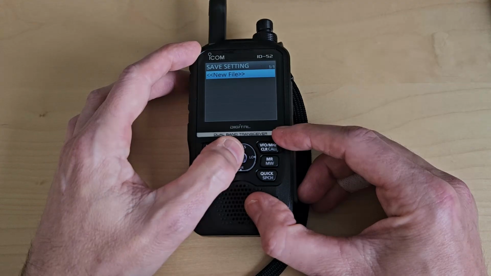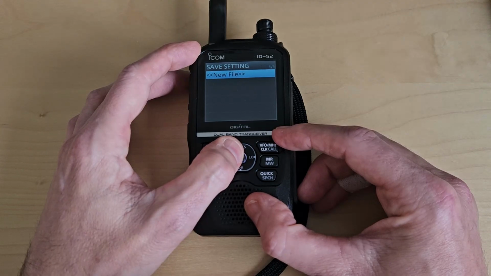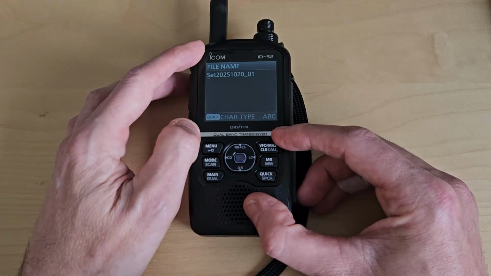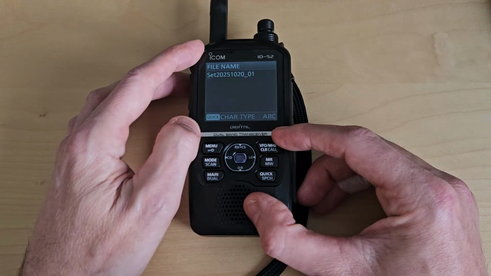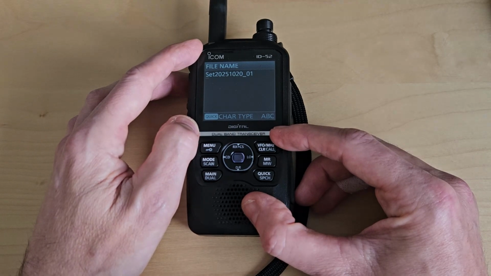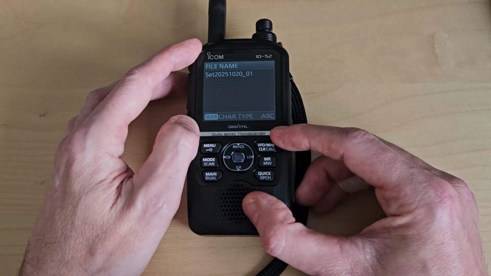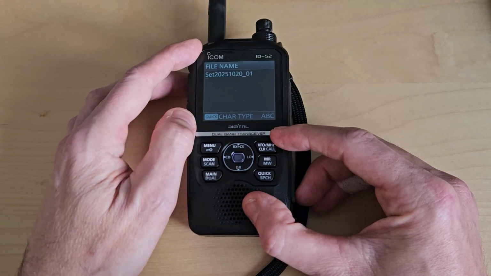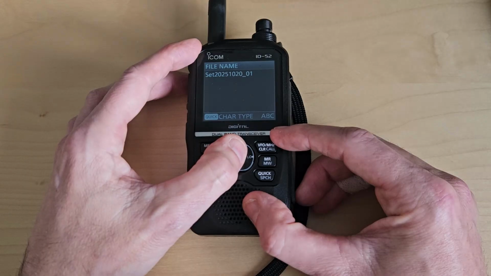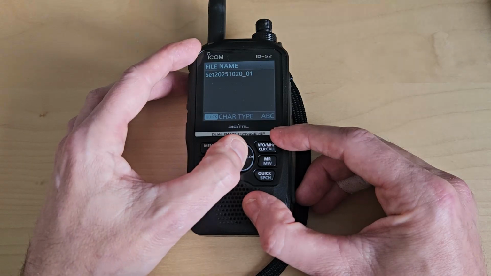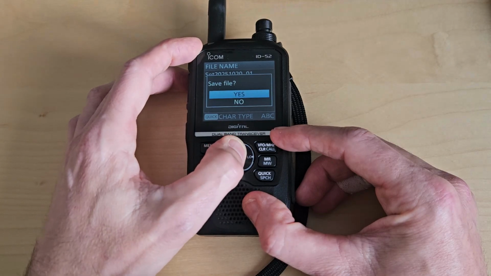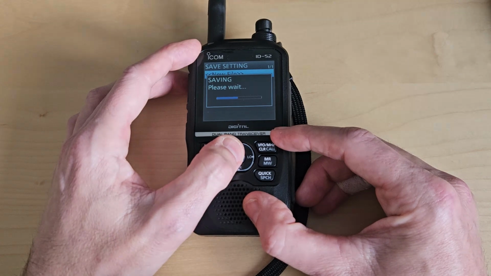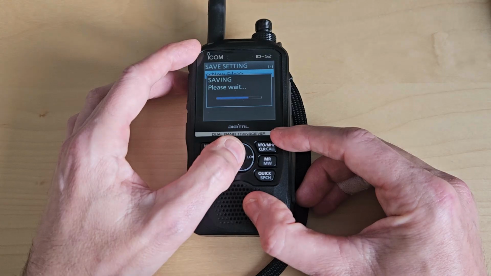If we select the save setting, you'll be prompted with a new file. If we select this, it will give us a default name based on the date, and the 01 is the first save on that day. If you do a subsequent save, it will become 02. You can edit the file name if you want using the usual method, but for this one we're just going to use the existing file name that it's chosen. Select that, say yes, and it'll save fairly quickly. And of course these will be found in the ID-52 setting folder.